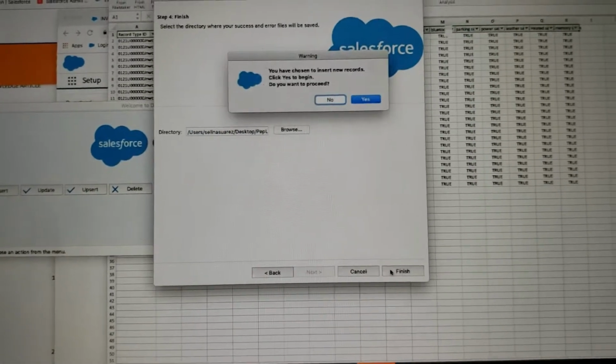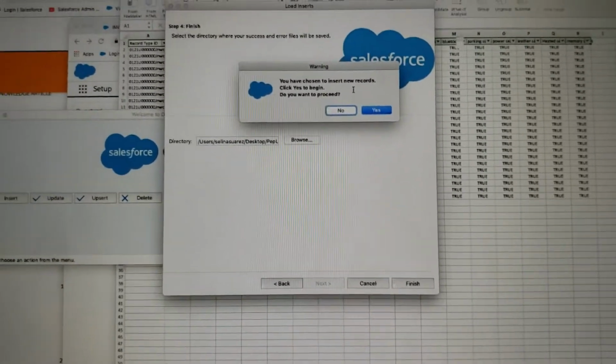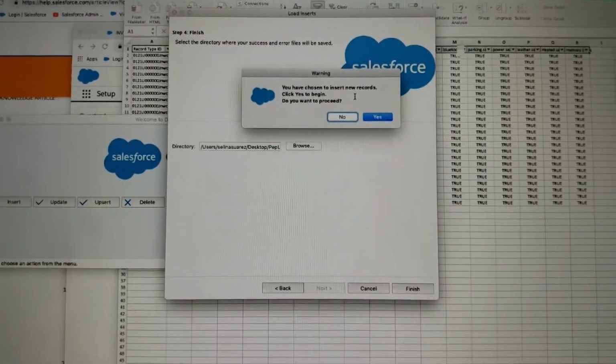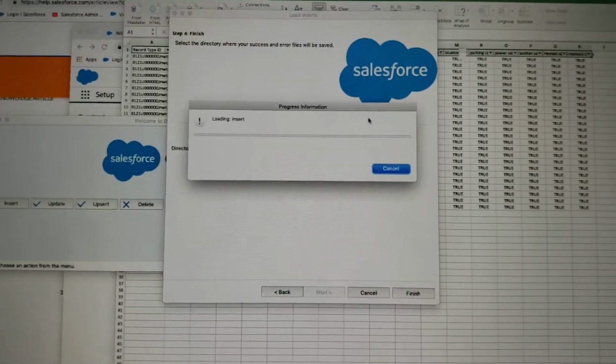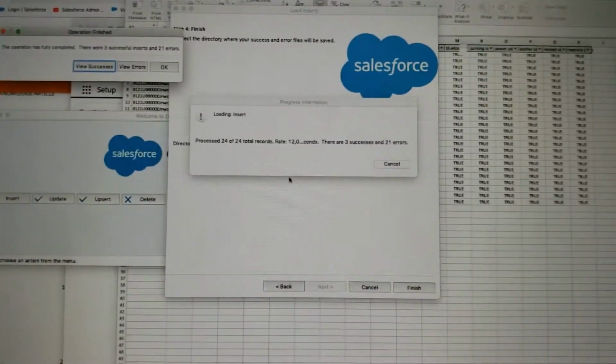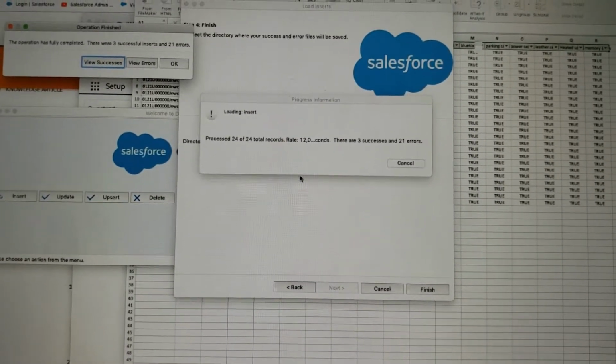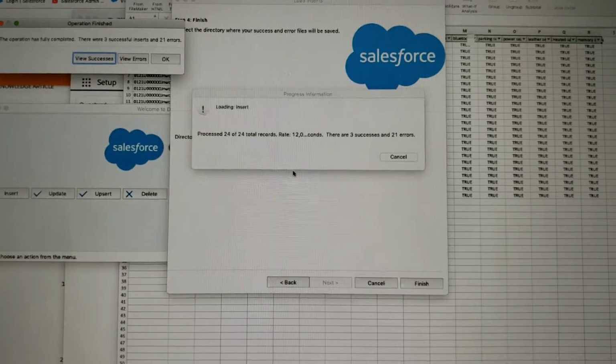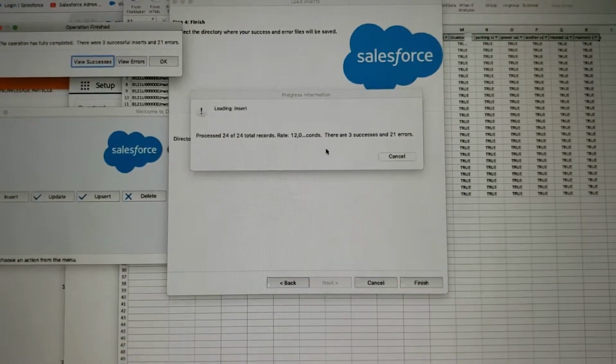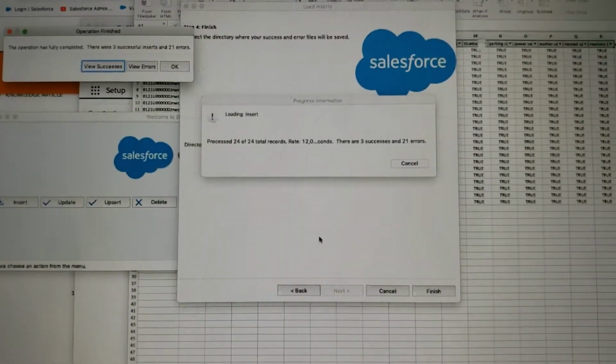And then I'm going to hit finish. So now it's asking me, you have chosen to insert new records and click yes to begin. Do you want to proceed? We're going to hit yes. And now here, it's telling me that for some reason, I got an error, right? It's telling me that only 3 were successful and I had 21 errors.